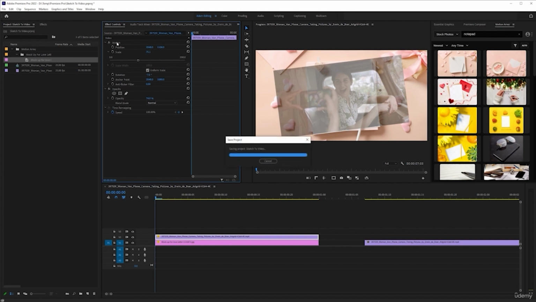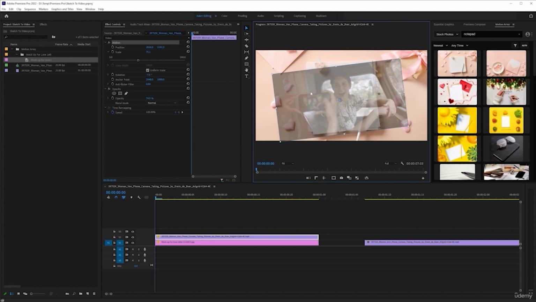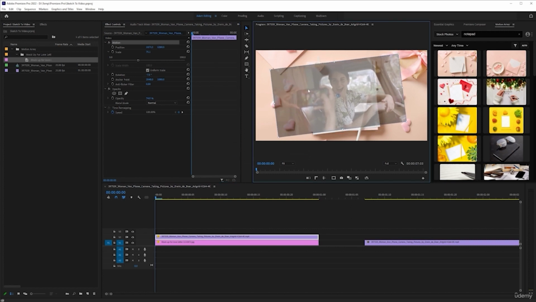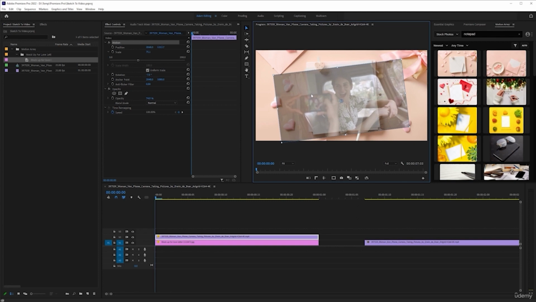Just going to move it. I'm going to click Motion. I'm going to move it myself now because I know that the rotation is pretty much spot on, and yeah, that's going to do for now. Good.